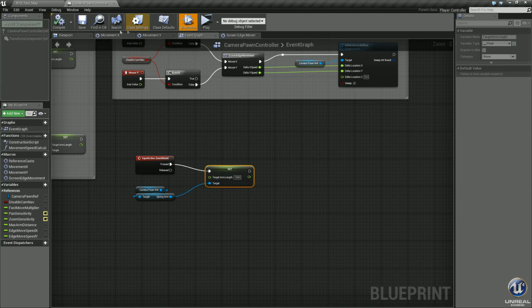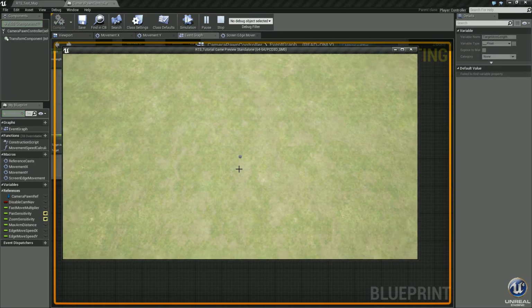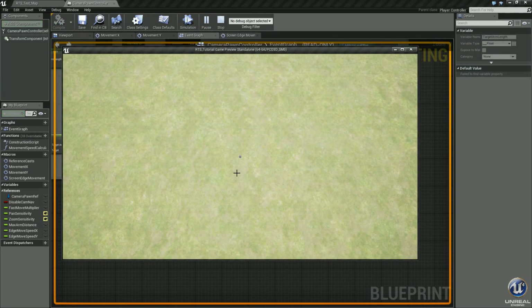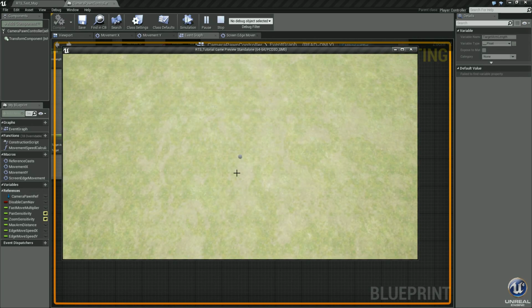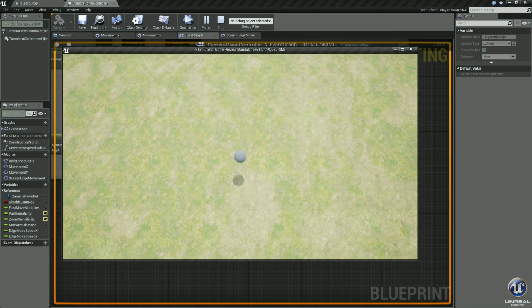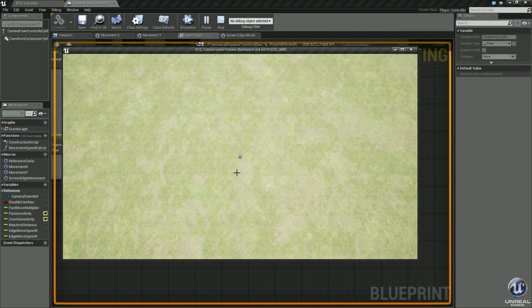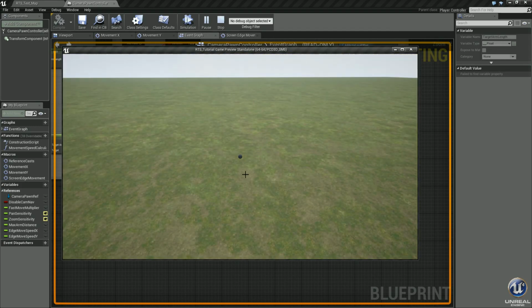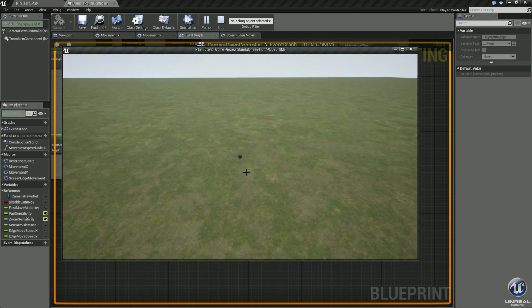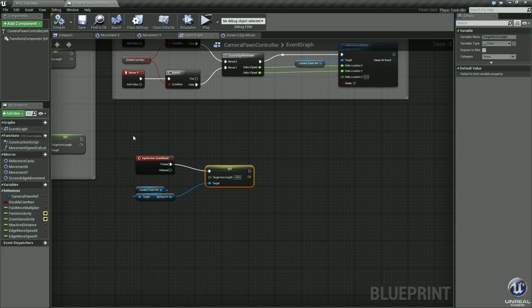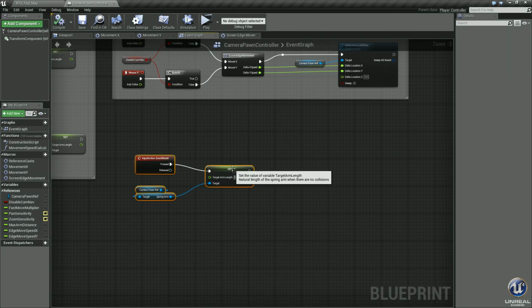Compile, save it. Let's go in and check this out just to make sure that it works. Oops, we don't want simulation. Play. All right, we zoom out, hold Control, middle mouse button. There we go. Zoom in, Control, middle mouse button, and we're back to our default. Same thing, no matter where you're at. All right. Pretty easy stuff right there, guys.